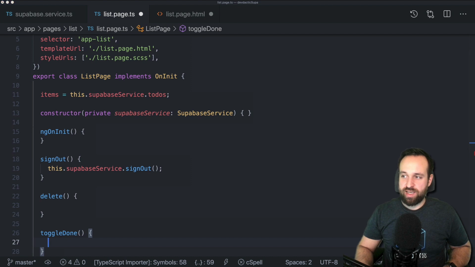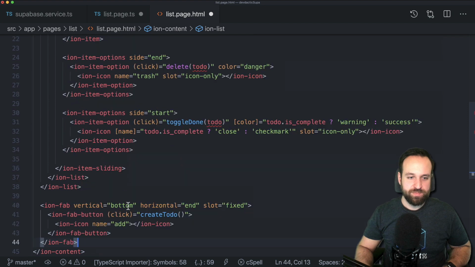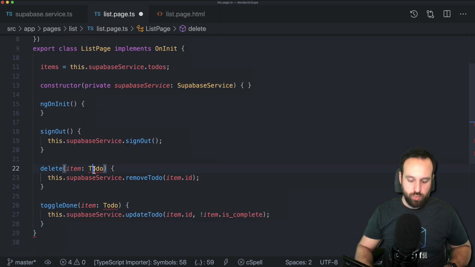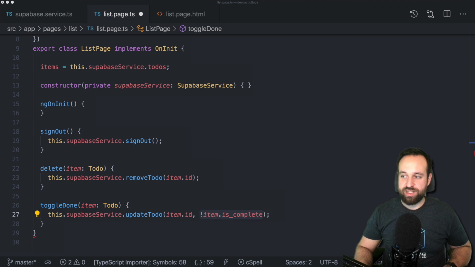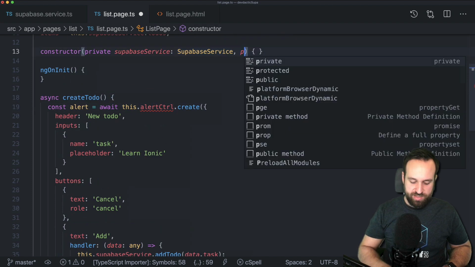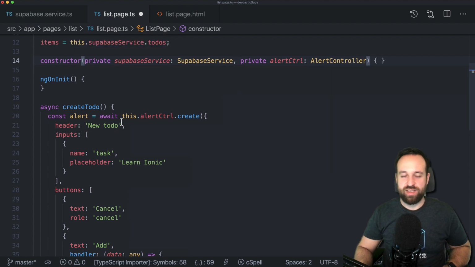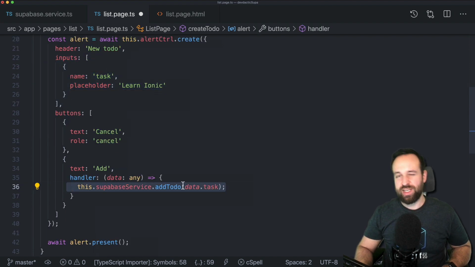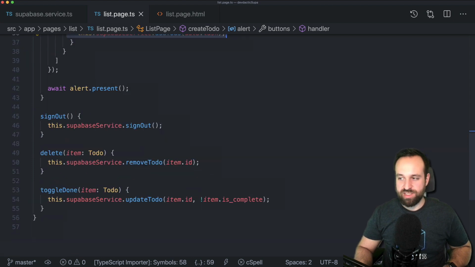Now, to add a new to-do, we might actually also need a button, perhaps. So let's add a fab as well to create a to-do. And then we just need to fill in all the information in here. Delete and toggle done is pretty easy. The only thing we need to do in this case is to call our service, remove our item with the ID, or update the item and just toggle the is complete. To create a new to-do, I just wanted to do something easy. So in that case, I will use the alert controller with an input. You could also create a details view. I really don't care. New to-do, inputs, and if we hit add, we call our Supabase service add, which adds the user ID to the new task, and then we're basically done.